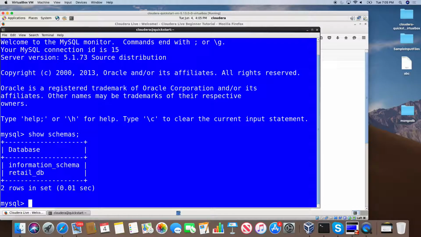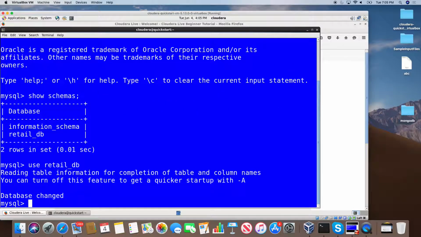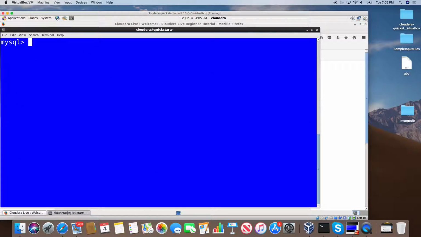How can you avoid all these things intelligently? So never use that information_schema. That is for MySQL. But what you will use? retail_db. So how will you use that? Remember the MongoDB course. Use retail_db and press enter. It will tell you the database changed. If you want to clear the screen, Control L. Okay. So use retail_db.